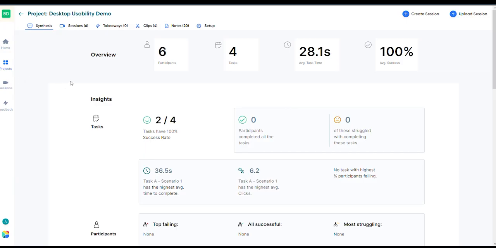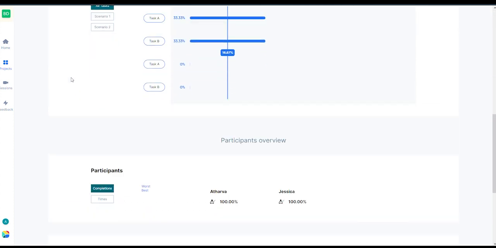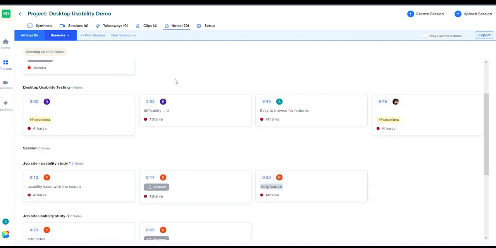The combined statistics for multiple sessions are available in various formats. You can view and filter notes and clips across multiple sessions for effective synthesis. You can also export all of these to Miro.